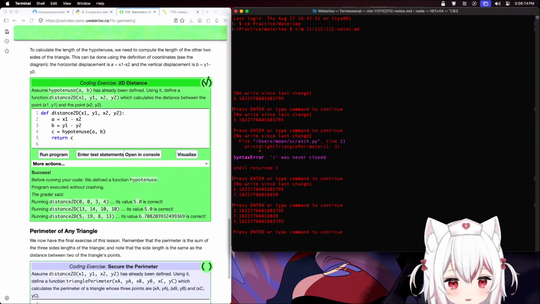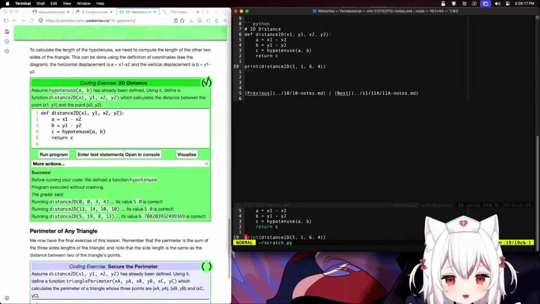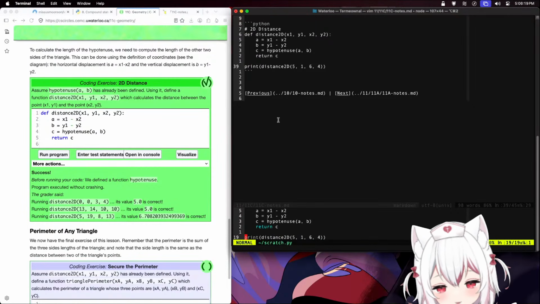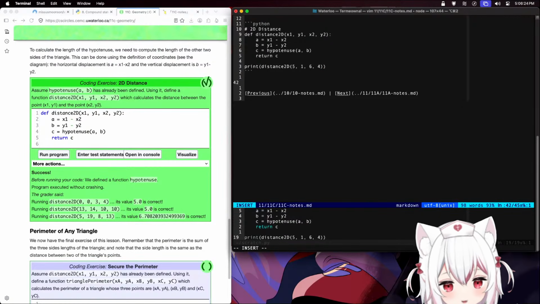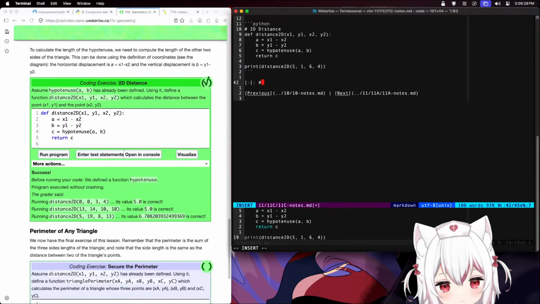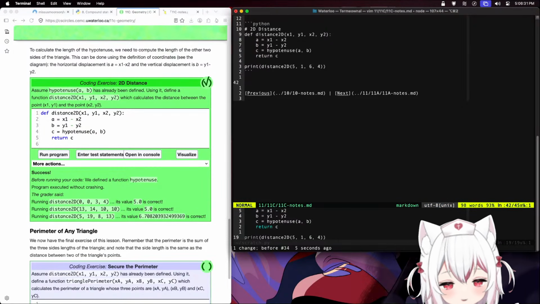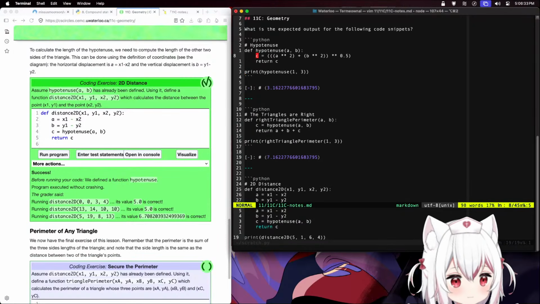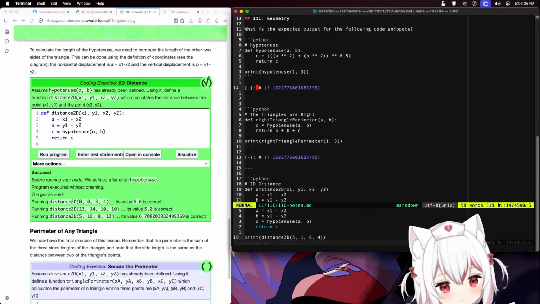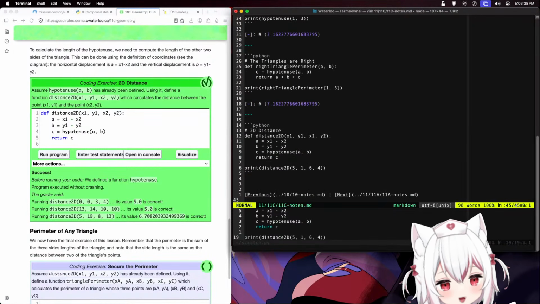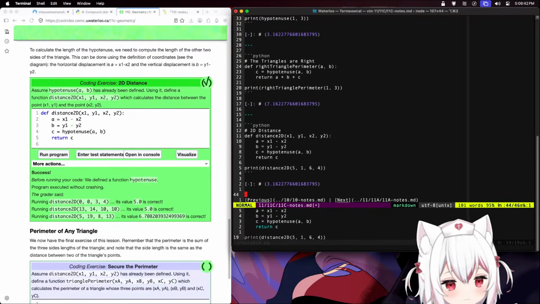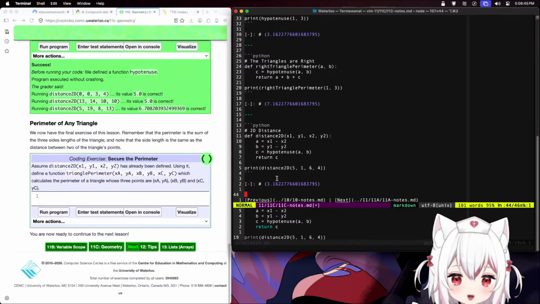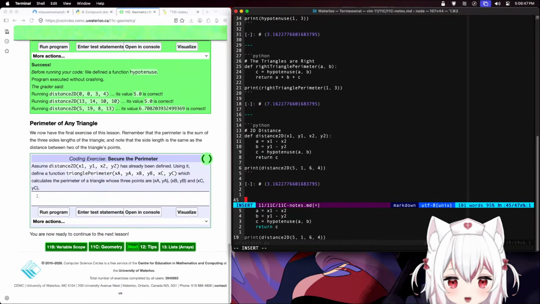Yeah, and we get our original hypotenuse, so it works just fine. This is just the same thing as the other thing. Actually, let's steal this. Yeah, we'll just put it here. Okay? And then the last one, perimeter of any triangle.